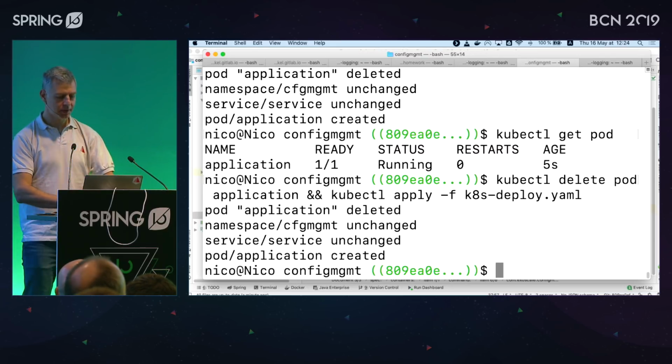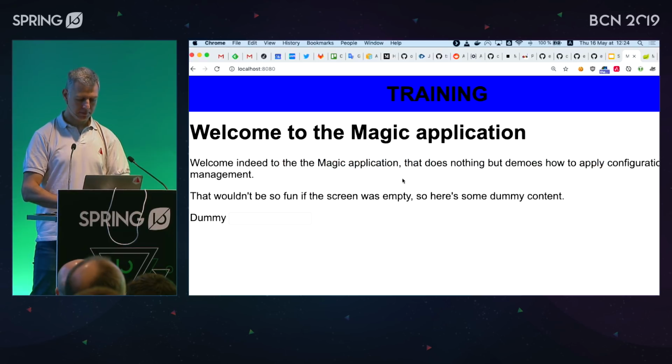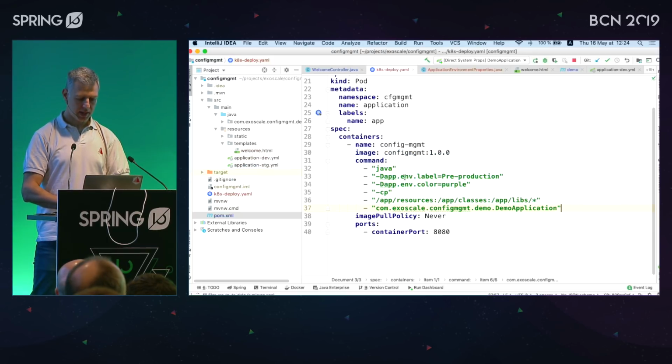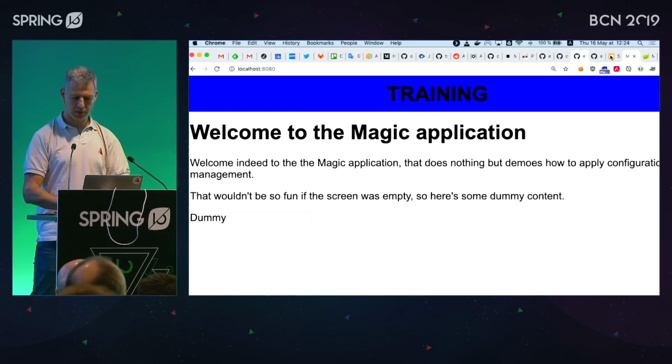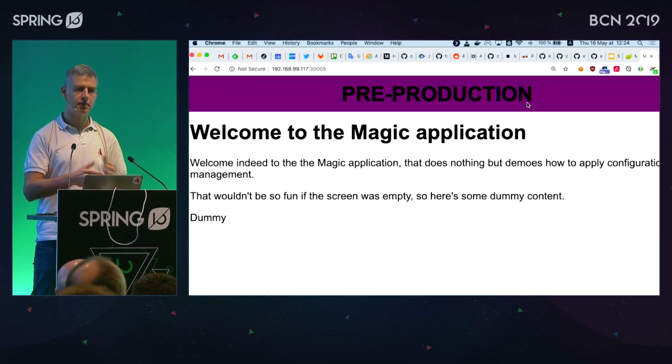So now it should work. I did purple and pre-production. So now if we go on the Kubernetes cluster, purple and pre-production.